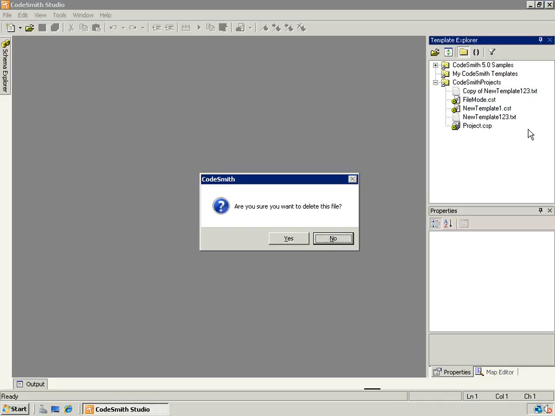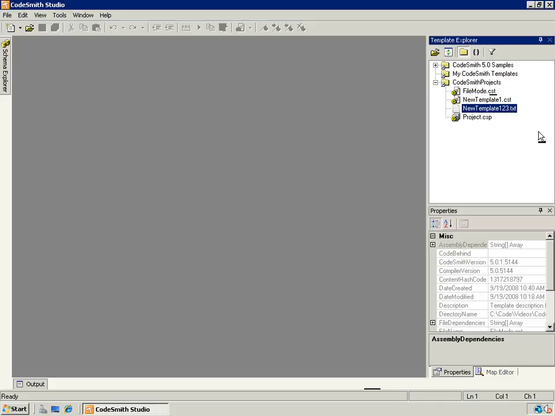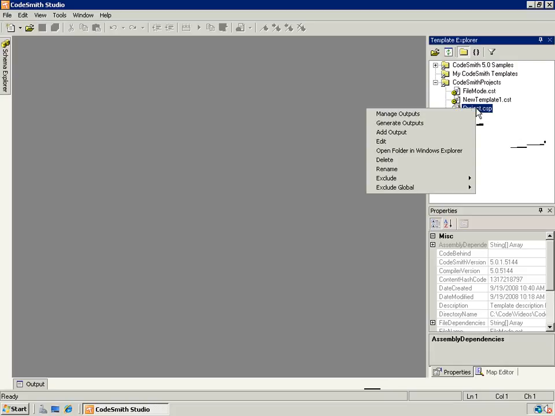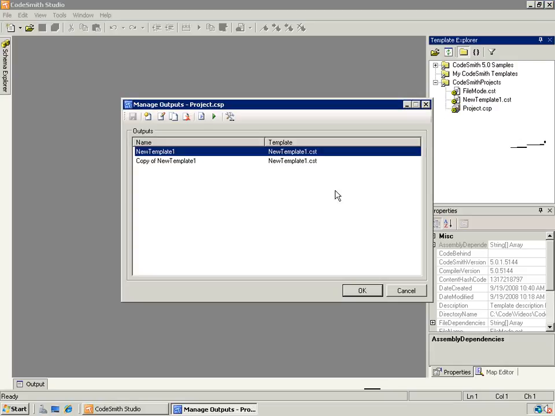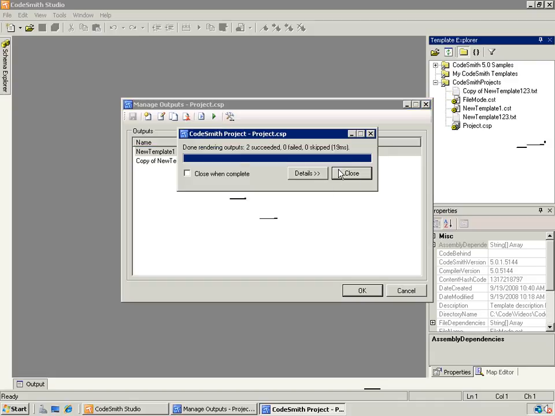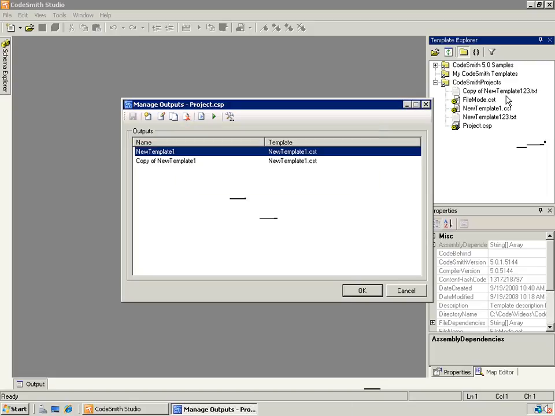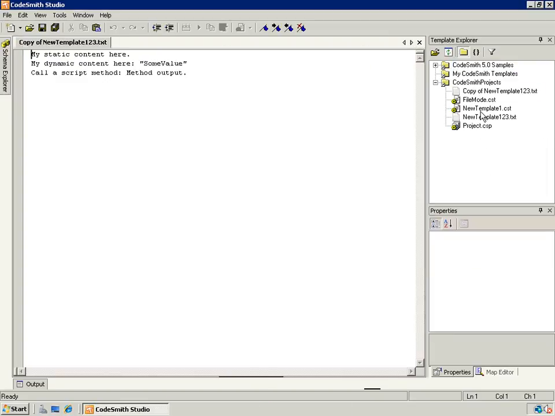So again, I hope I showed that that's pretty simple to do. Just right-click and generate, and everything that's configured inside is going to work. So if we go back in and we do Manage Outputs, if we generate outputs from here, it's going to do the exact same task. So again, we have our progress meter. Again, the two outputs have come up, and again, they're the same.